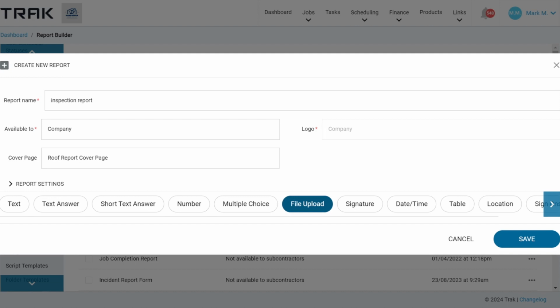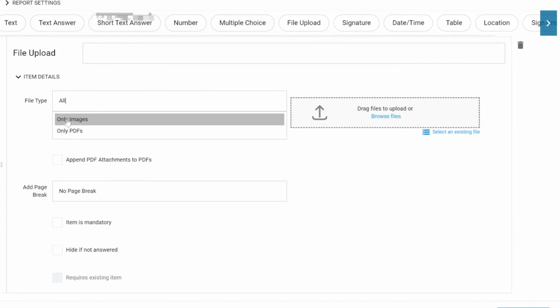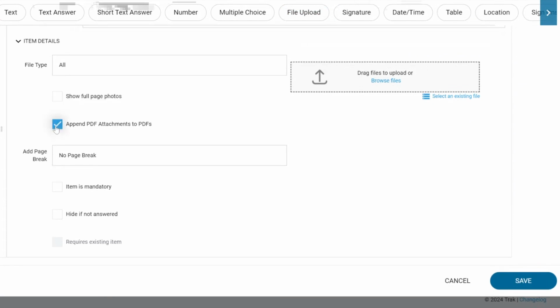A file upload. Obviously, in your file upload, you've got the ability to choose between the file type. Do I want to fill out images and PDFs, images only? It's up to you. Do I want to append those to the bottom of the report, or do I just want it to be an attachment? Appending means that the report will just flow down into these attachments. So a lot of people will have photos on the report in a small JPEG, but at the bottom, they want them full page kind of attachments that automatically attach at the bottom.